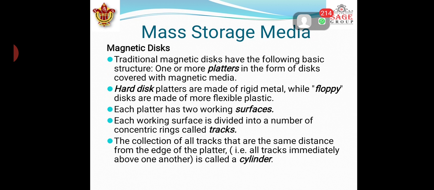The next is the mass storage media. Now you know what is meant by storage media. There are different types of storage media. So first we will see the magnetic disk.